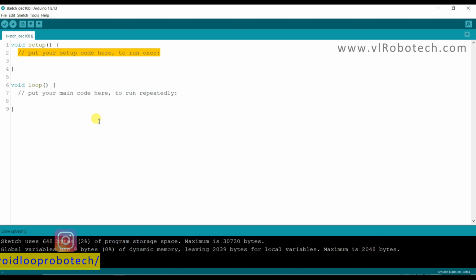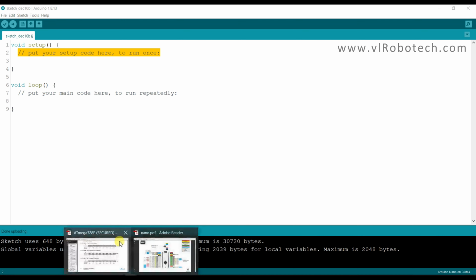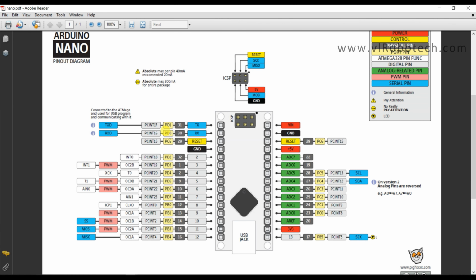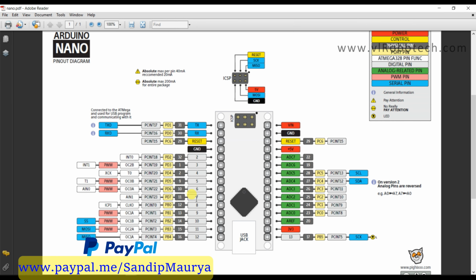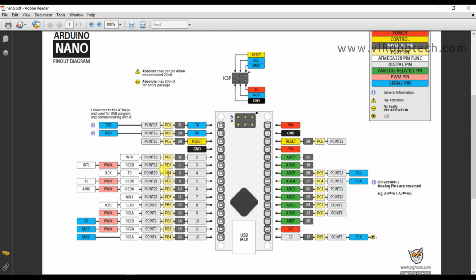So I will show you the pin diagram of Arduino Nano. You can see here the D0 pin is RX and the D1 pin is TX, and D2 pin is digital 2, D3 pin is digital 3, D4 is digital 4, D5 is digital 5, D6 is digital 6, D7 is digital 7. It means pin 0 to pin 7 is the D port, and the B port is pin 8 to pin 13.